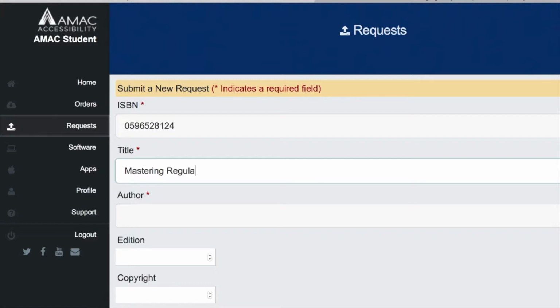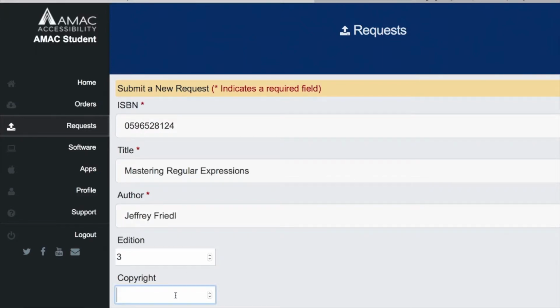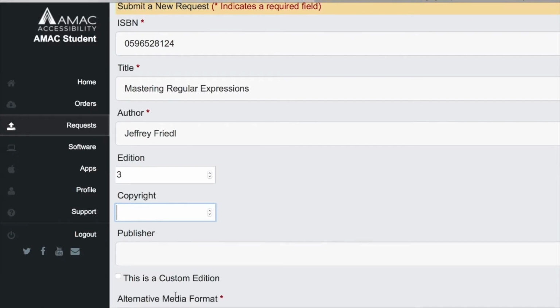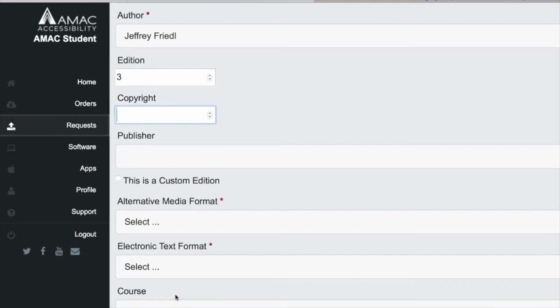Next, enter the title of the textbook you are requesting. Then, you will enter the author or authors for your textbook. The next three fields are optional and are reserved for the edition, copyright, and publisher of the textbook you are requesting. Although optional, you should try to enter as much of the information as you have. It could prove helpful if you run into an issue obtaining the file or textbook.